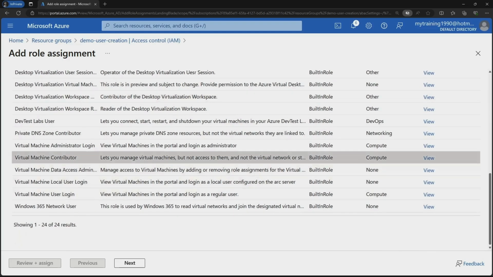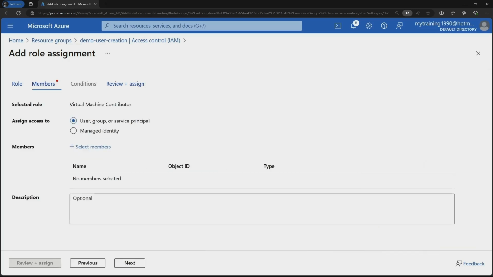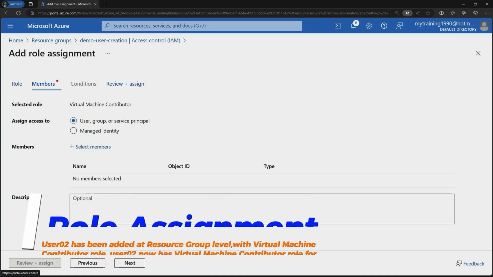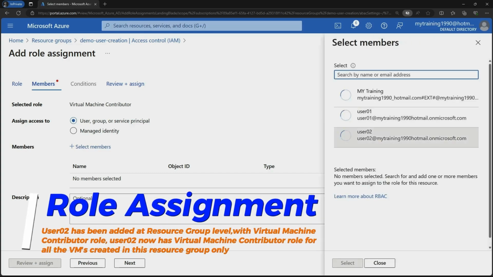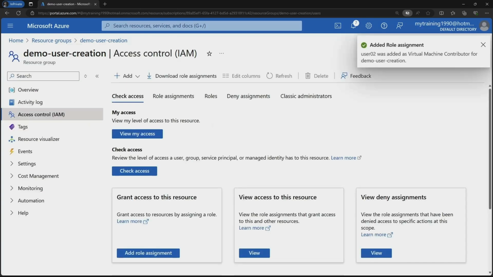I'll click on virtual machine contributor and click on next. User, group or service principal. We need to add the user. I have to select member. So select the member as user02 and select next. So now this particular user has been added to virtual machine contributor.